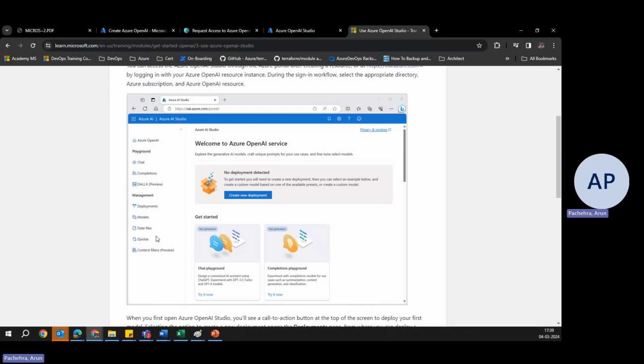Then we have content filters right here. Sometimes you want to make sure AI doesn't generate inappropriate content, so content filters help you set rules about what the AI can and cannot say. And quotas, of course, this tells you how much you can use the AI, just like you have a data limit on your mobile phone or any other quotas that we have on the Azure subscription.